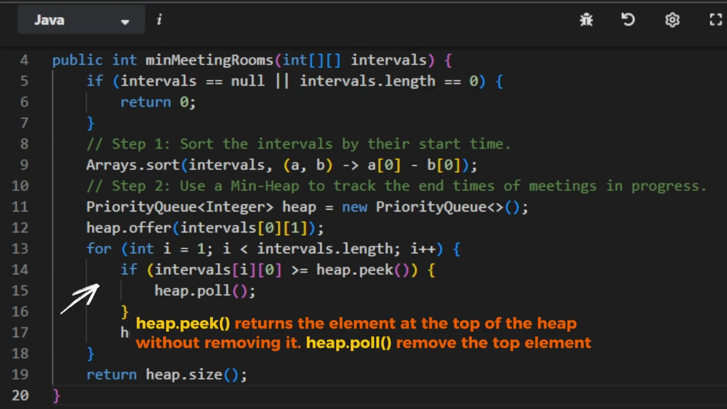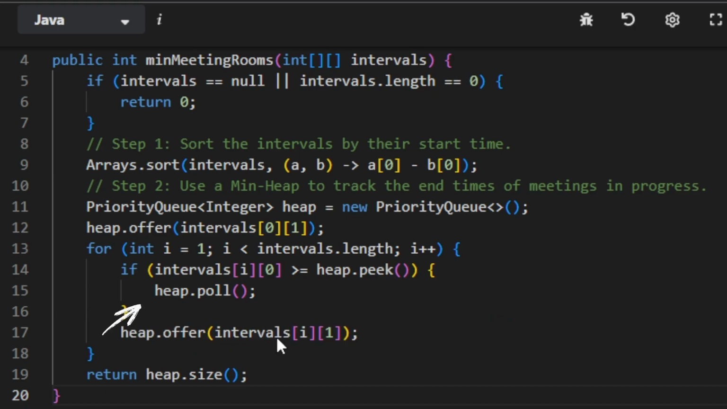This is our core logic. We check if the current meeting's start time is after or at the same time as the earliest finishing meeting. If the condition is true, it means the room has freed up. We empty that room by pulling its old end time from the heap. Our current meeting now occupies a room. We add this end time to the heap to mark when this room will become available next.